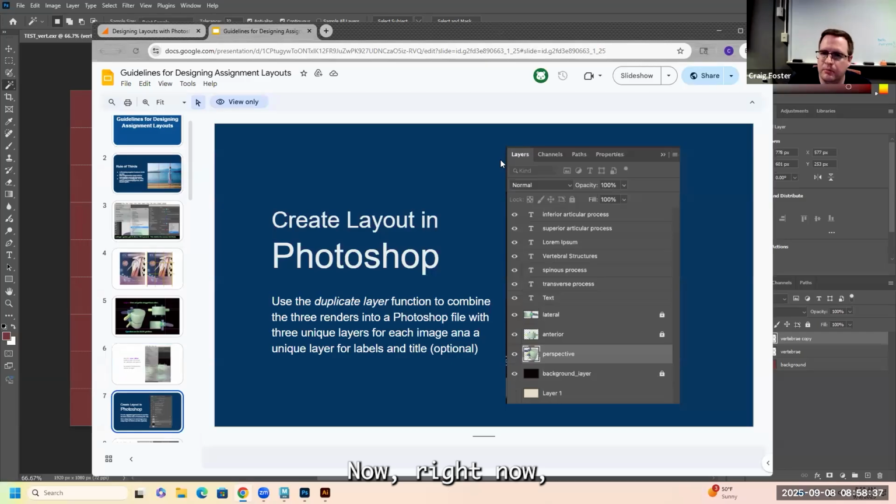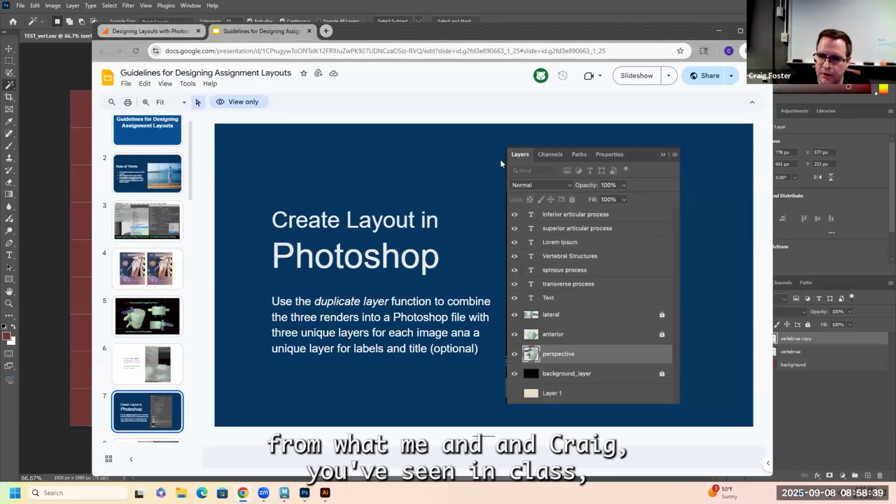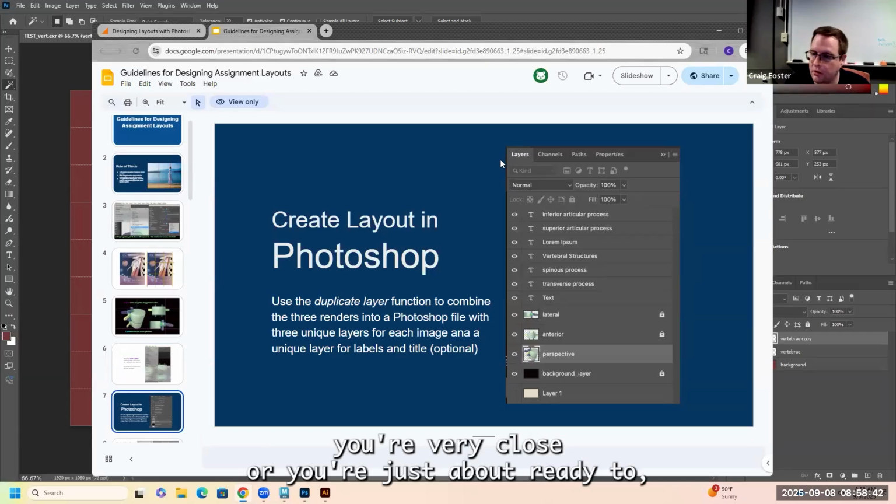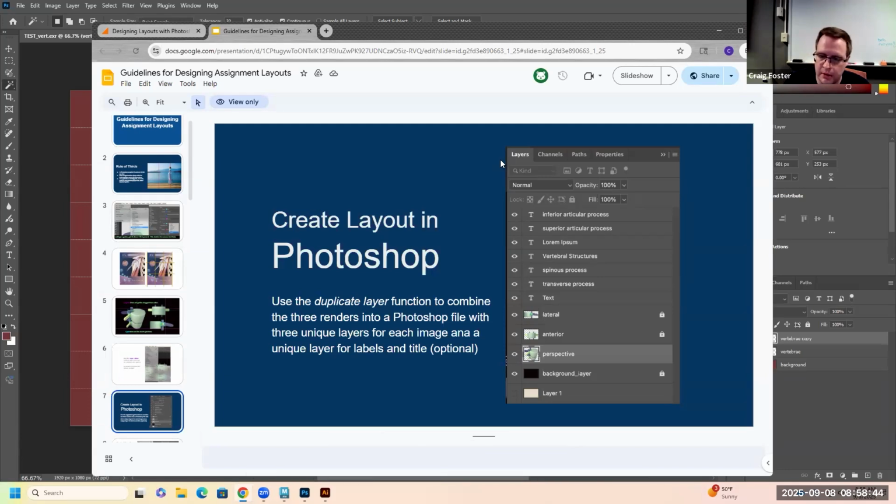Right now, many of you, at least from what me and Craig have seen in class, are very close or just about ready to get your renders composited, or bringing them together. One of the important things about that is you don't want to just place them randomly in the file. You want to really think about the spacing, the sizing, and you want to create individual layers for each image as you bring those in.